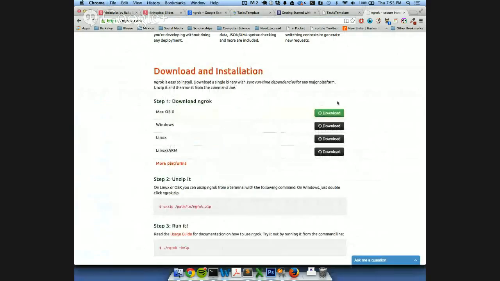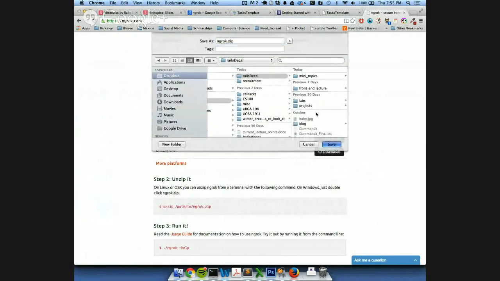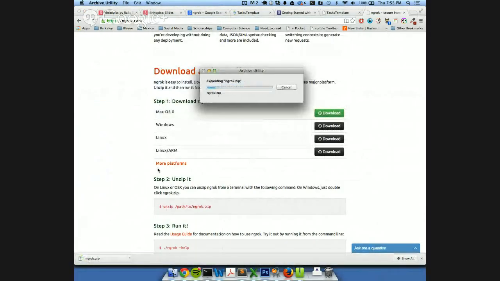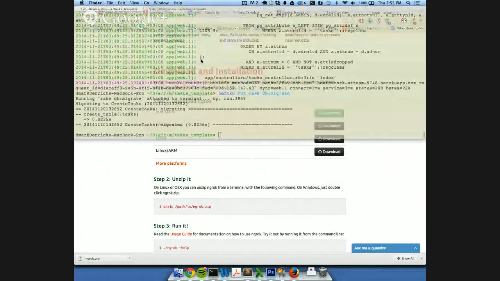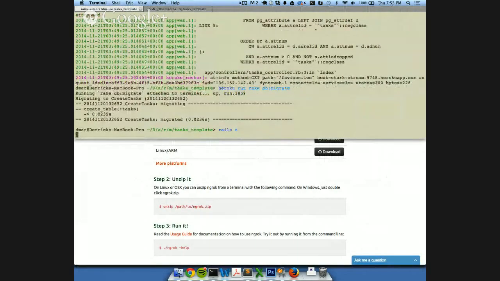I want to show you guys the whole process because it's so easy. Okay, so you download it. You only have to download it once. And then you unzip the file. Right? Alrighty. Cool. Okay, so I'm gonna start up a local server for my task template.